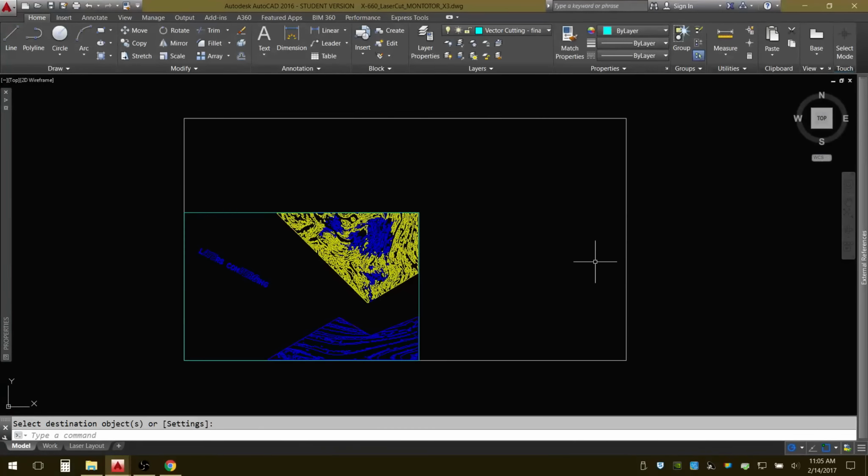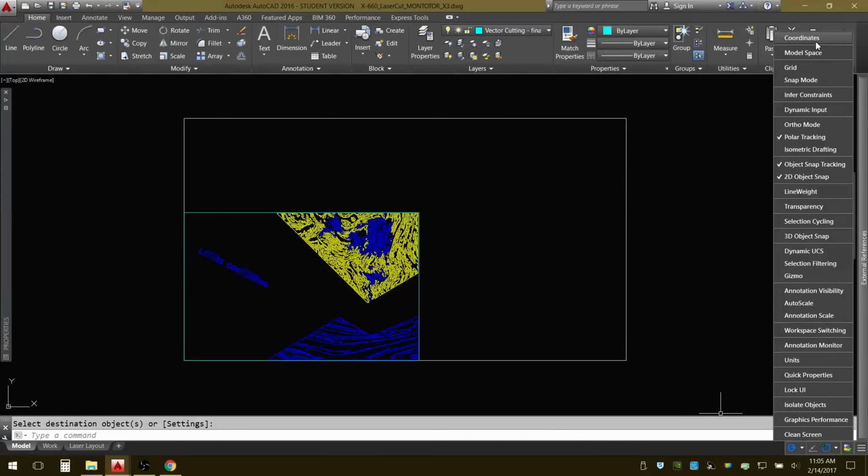Again, a lot of this is just learning the interface. Down below, you probably have more that pops up here. I keep this pretty clean. But here are all the different options in terms of different drafting modes, ortho mode, polar tracking I usually keep on. So there's a series of others.